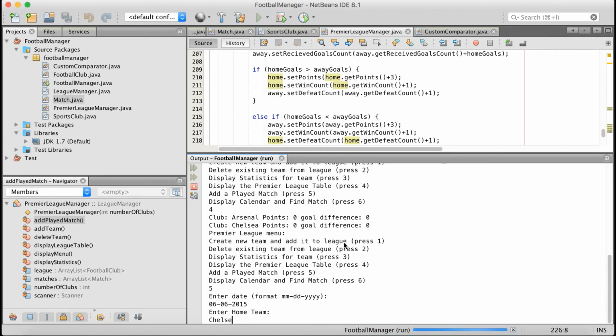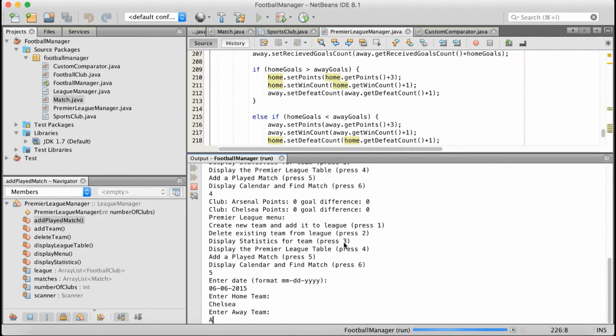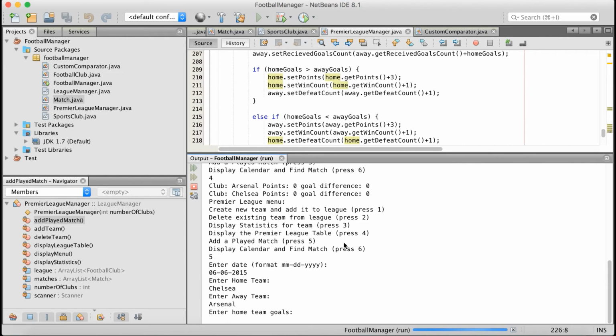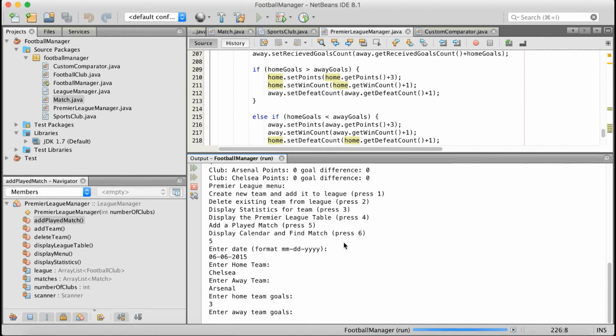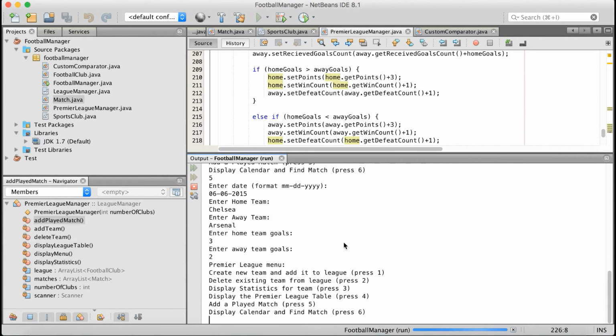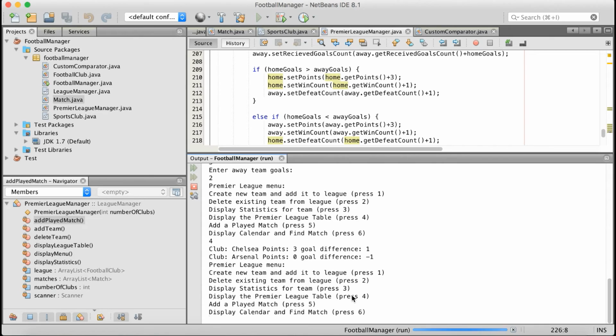So we'll have the home team as Chelsea, and the away team as Arsenal. The home team will have 3 goals as well, and the away team we're going to have as 2. So now if we display the Premier League table, we can see here we get a goal difference of 1, and over here we get a goal difference of -1.